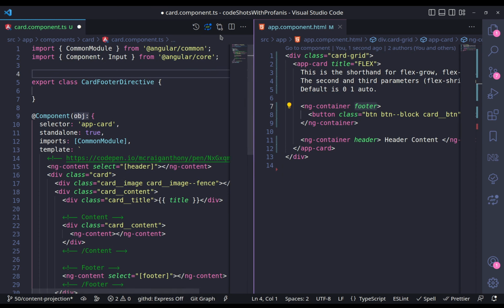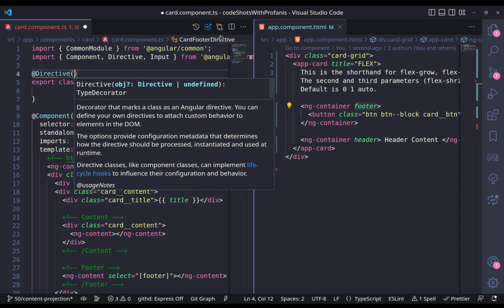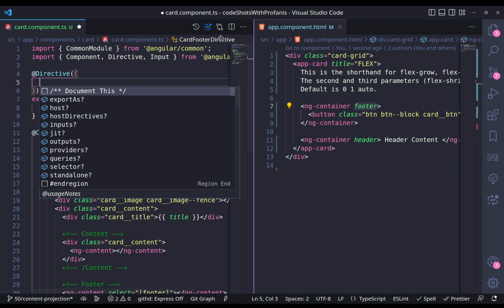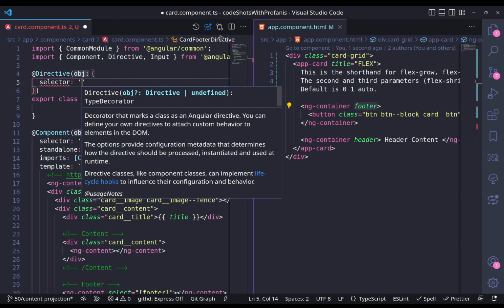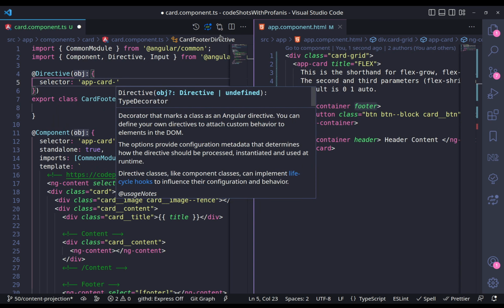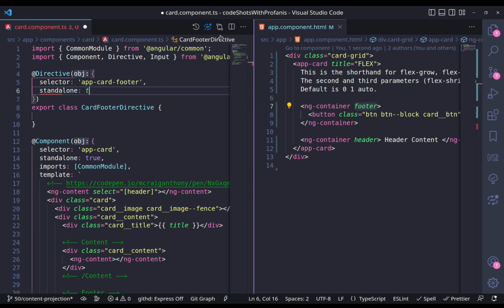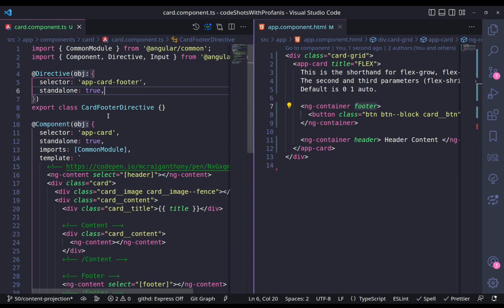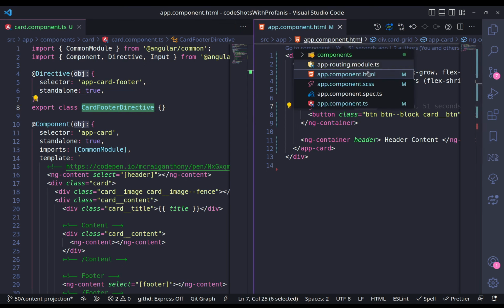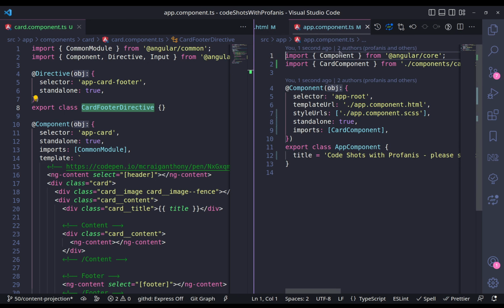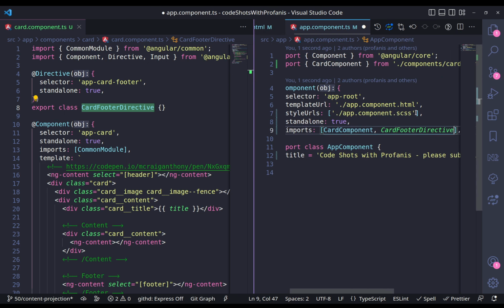And we also need to have the directive. And in terms of metadata, my selector will be app-card-footer, and this is going to be standalone: true. Nice. Since we're now going to use the card footer directive in the app component HTML, let's go to the app component TS and just import it here.